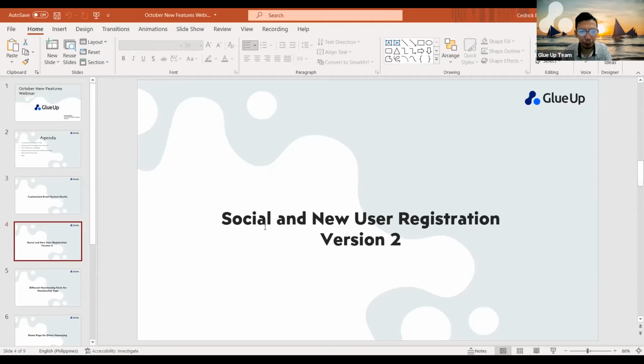We have social and new user registration version 2. So basically, as I said, we are continuously improving and enhancing the platform. One recent update is about the procedure of the registration, as well as how to create a GlueUp account. So I'll show you in a bit. Give me 1 second. I'll switch again to another account.